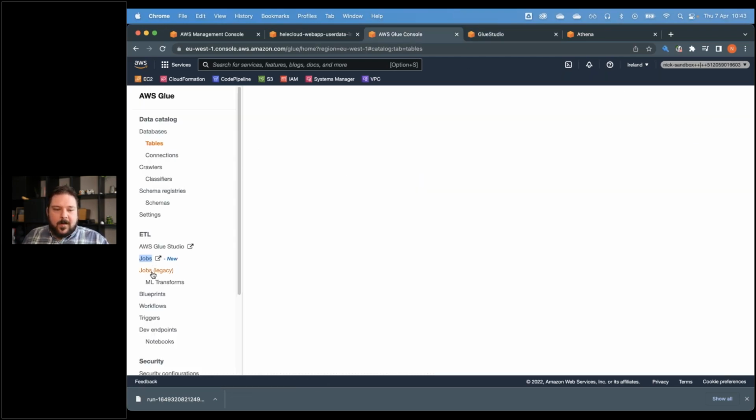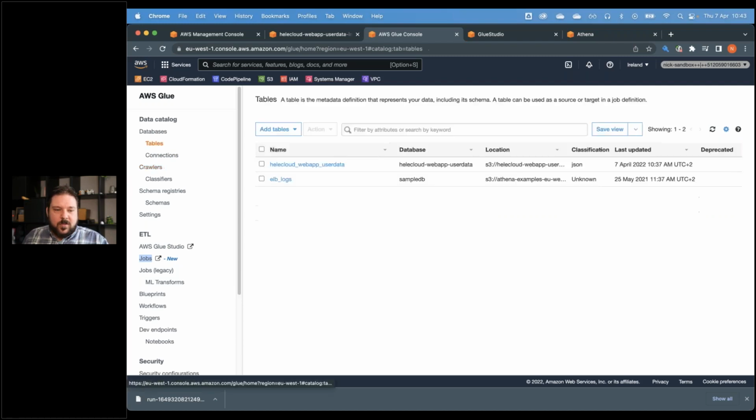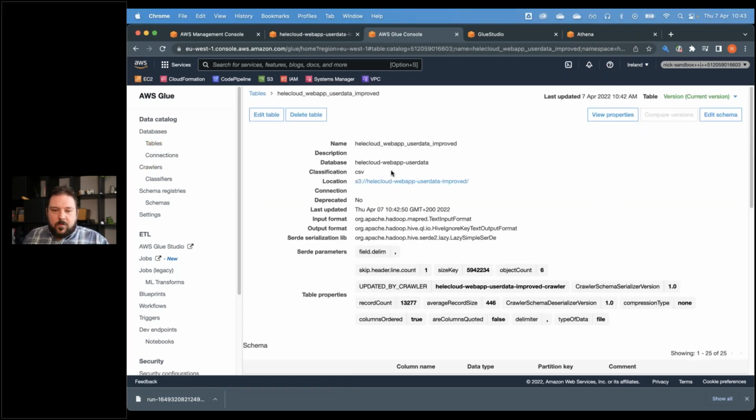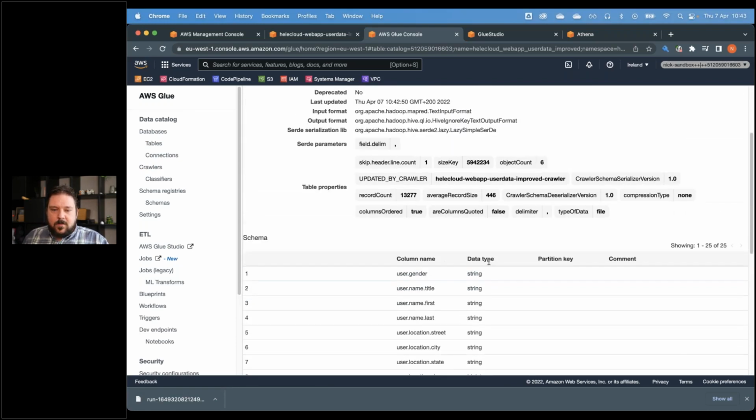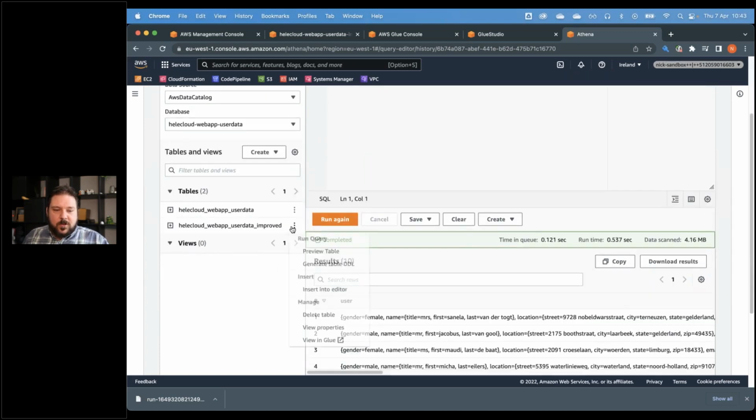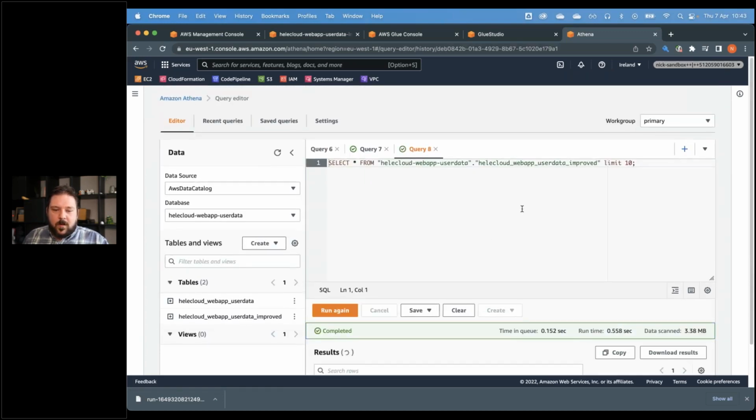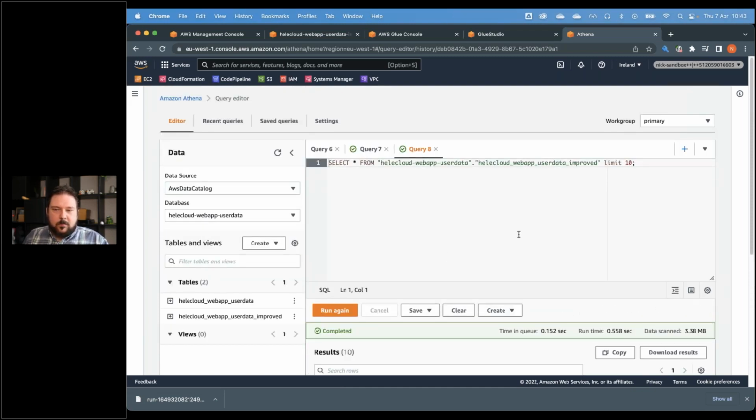So let's go back to the crawler. Yeah, it finished. It's created a table. So let's take a look at that. Improved. And now you can see all of it's been flattened out. So let's go to Athena. Let's refresh it. Let's do a quick preview table on that. And now you have all these columns.